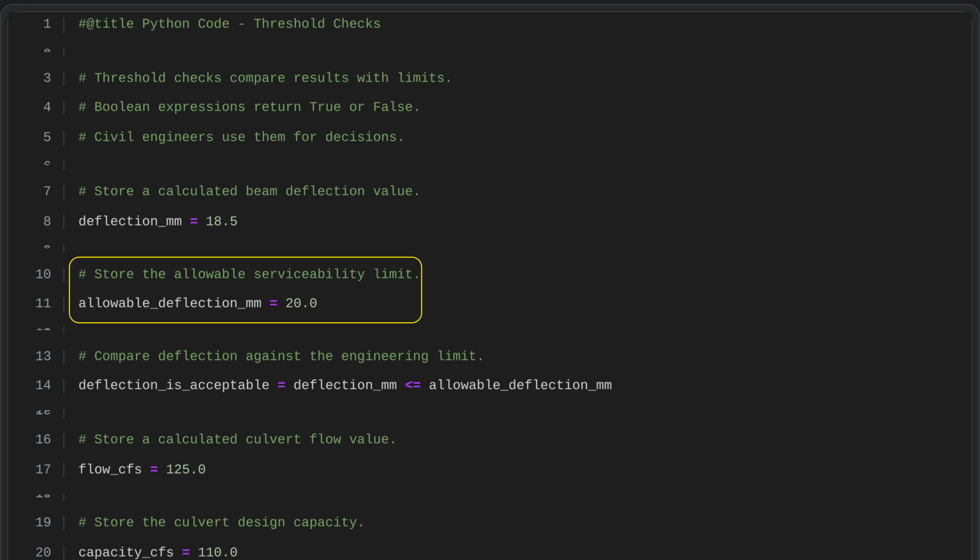We store the beam's allowable serviceability deflection limit in millimeters. This limit defines the maximum acceptable deflection under normal use, so actual measurements can be checked against it to confirm the beam performs within acceptable bounds.